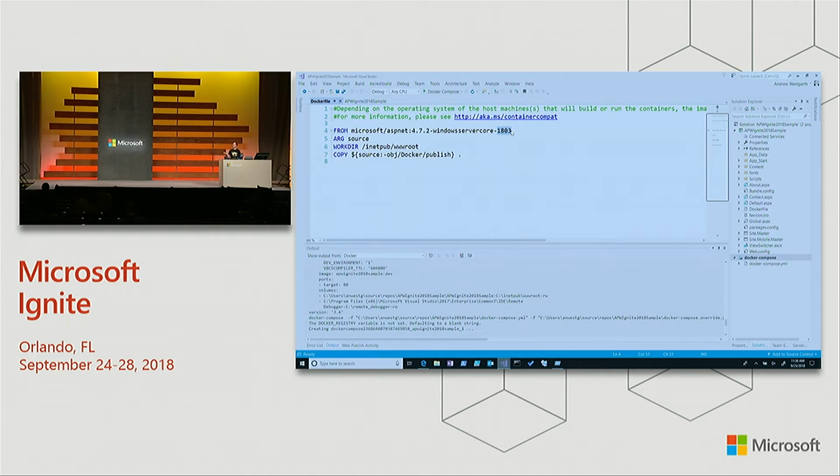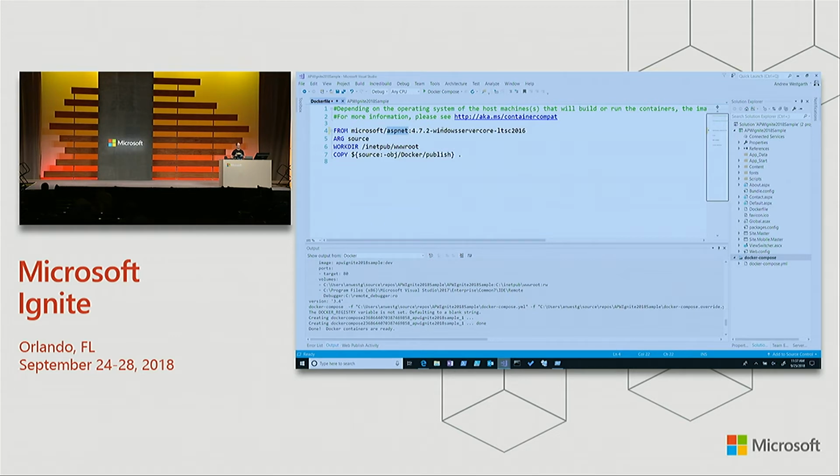For hosting on Azure App Service, we need to make one small change. So we just need to change the end of the image name to LTSC 2016, and that's just the image tag. So we have the repository, Microsoft, we have the image, ASP.NET, and then we have the server tag on the end, the 4.7.2 Windows Server Core LTSC 2016, and this enables me to host any application up until a .NET 4.7.2 application. Below that, we set an argument of source and set the working directory inside the container. And then what I'm doing there is copying the source of my project output when I do a publish.